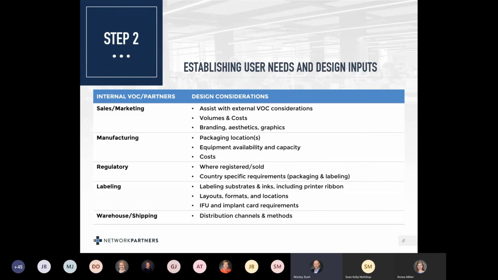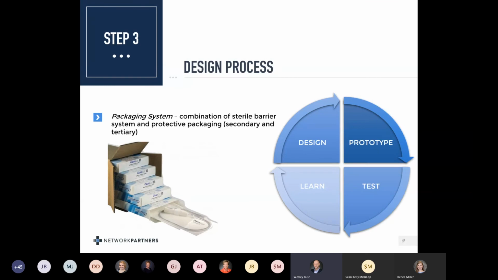So now that you've formally established all your user needs and design inputs, and now have some really good design requirements, now you can finally start the design process. First things first, I know we always focus on the sterile barrier system, as we should, but the overall design process really needs to take into account the overall packaging system. As ISO 11607 defines it, it's the combination of the SBS, the sterile barrier system, and the protective packaging, which would include secondary and tertiary packaging as well. I would also note that it also includes the labeling.